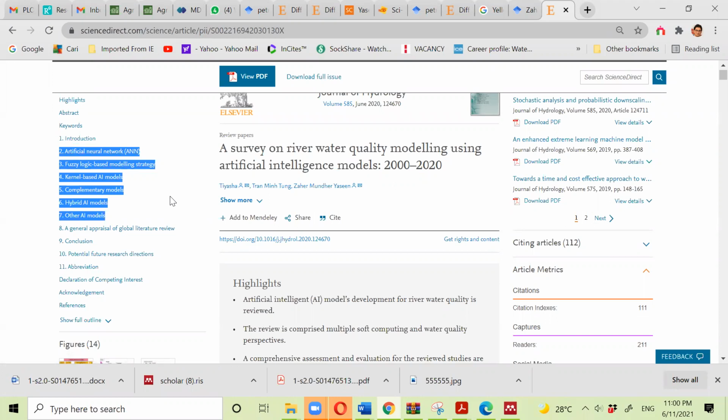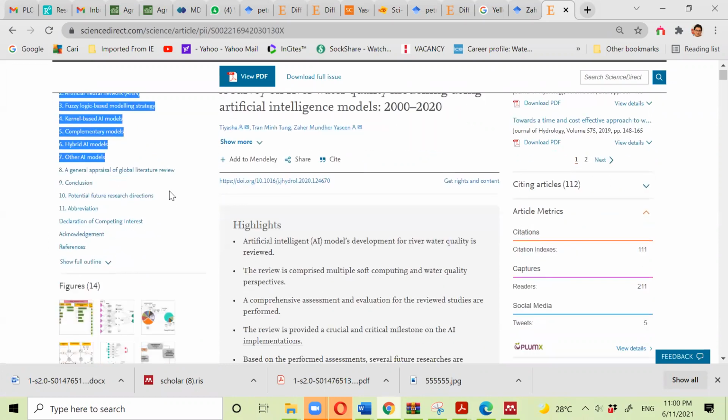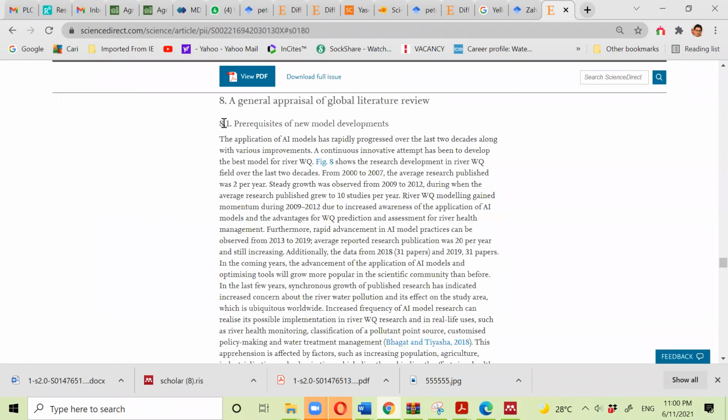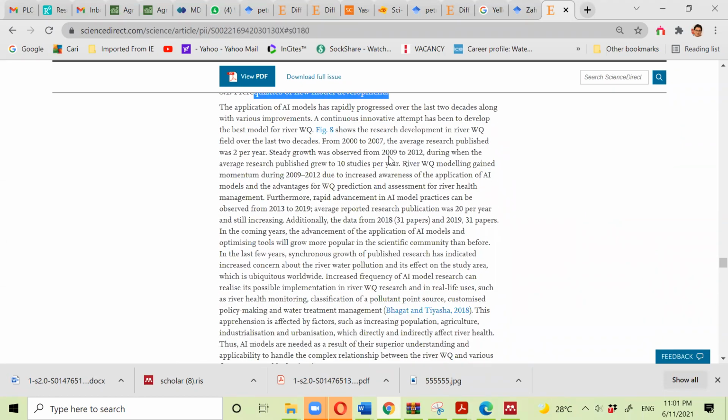It is not 2.1, 2.2. No, I mean, the author or the writer felt that he needed to present every topic in one single section. You can do that if you feel it's required. You see, this is the assessment for the whole review. So 8.1. See, this is the requirement for the new model development.